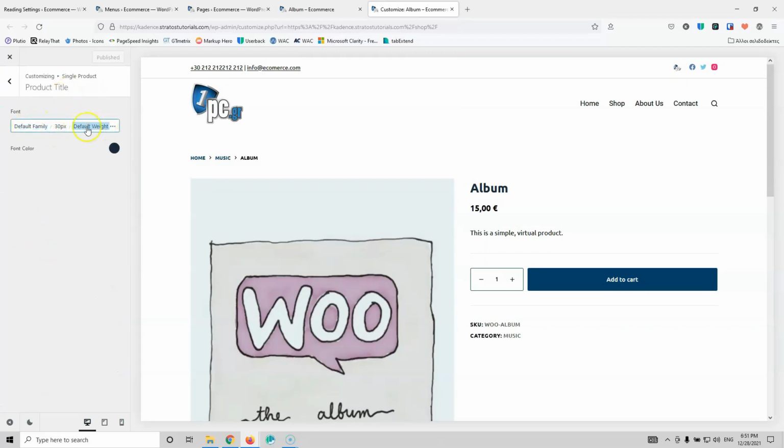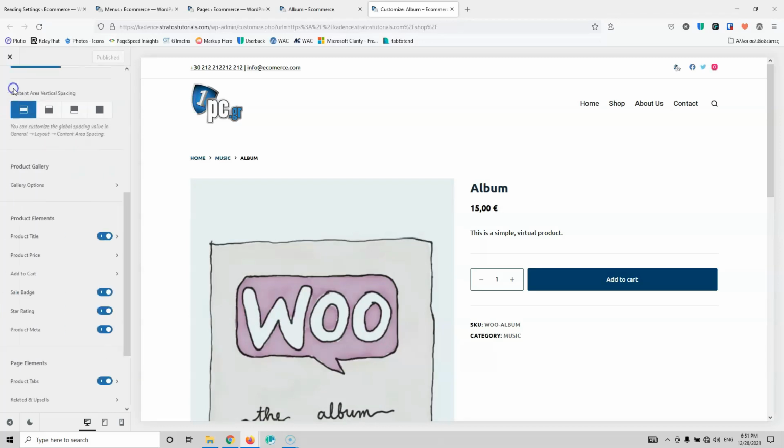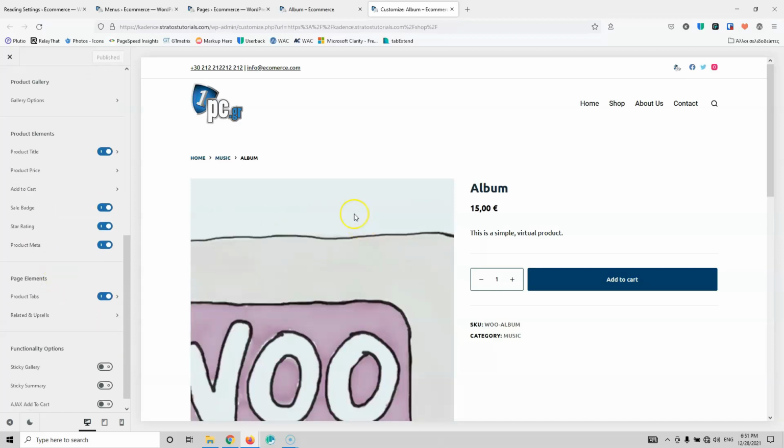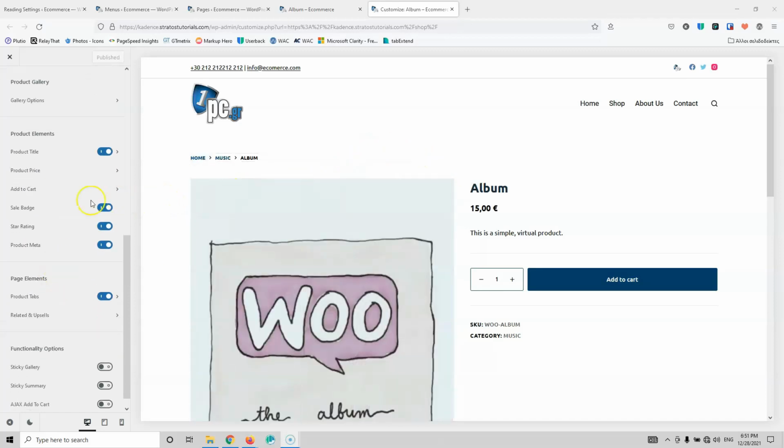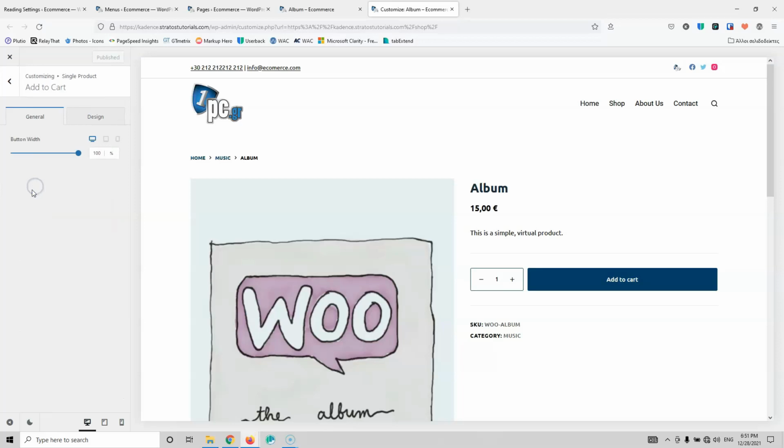And this is the font that it's using. It's okay. I'm not going to change that. Then we have the product price, which is 20 pixels, and it's looking good. It's bold, okay. And then we have the sale badge. If we want to have a sale badge, of course, this product doesn't have a sale badge. Add to cart button, I forgot about that.